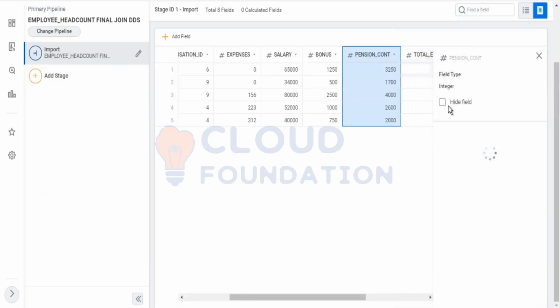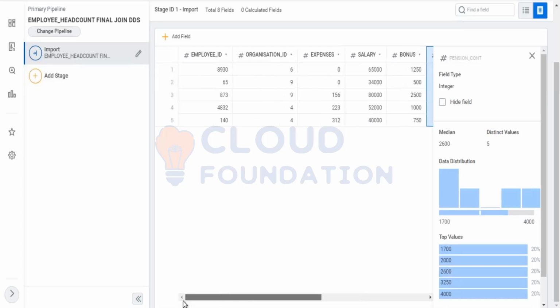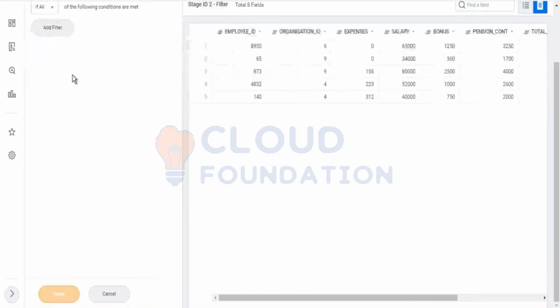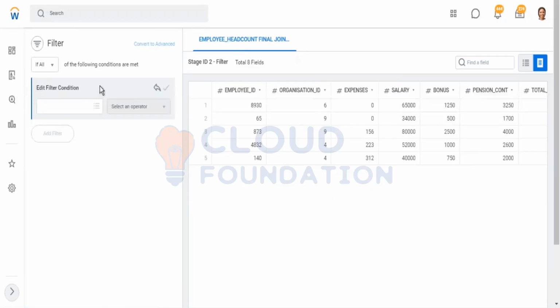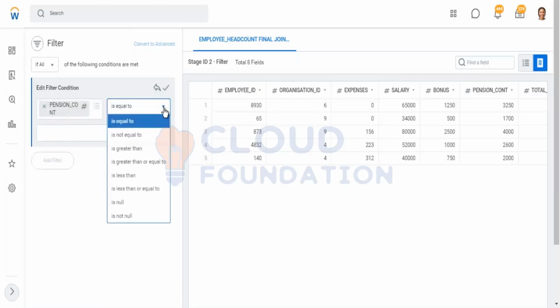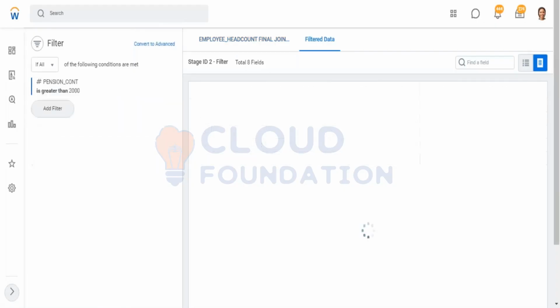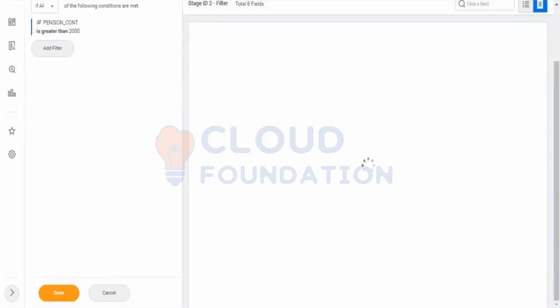Pension count. This is an integer. I want to say pension count is greater than 2000, let's say. So I am adding a stage which is filter, and I am adding a filter. Here I'm selecting the field and I'm saying pension count is greater than 2000, right? And done.